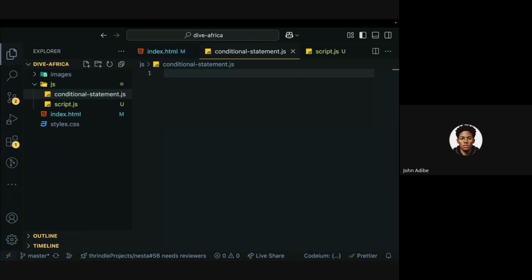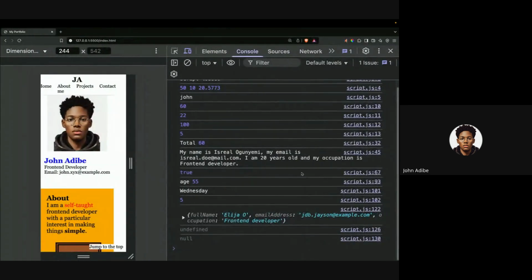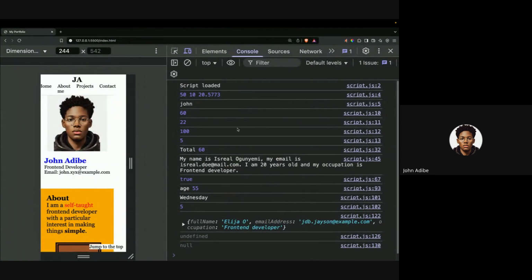.js. So this is my conditional statement.js. Let me close out this guy. So let me console log loaded conditional statements. Now when I come back, I will not see loaded conditional statements.